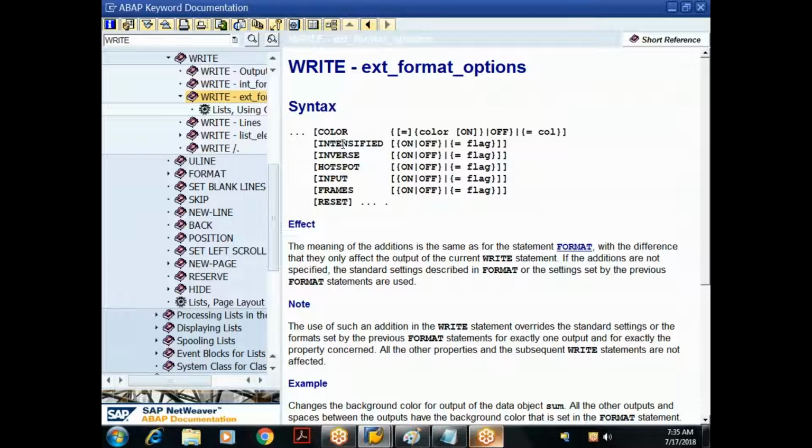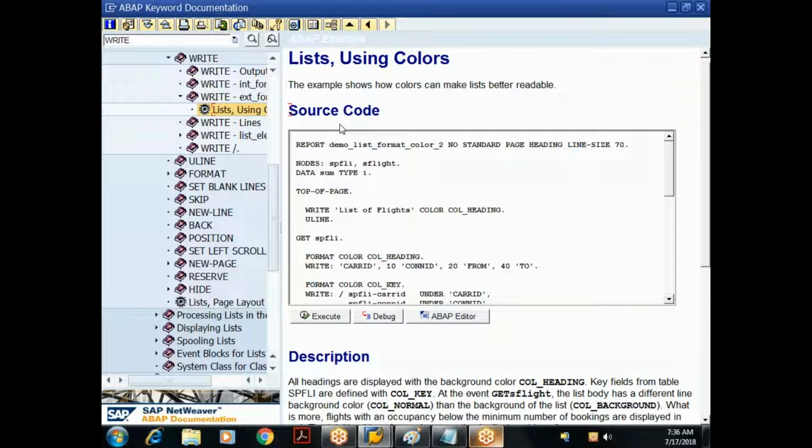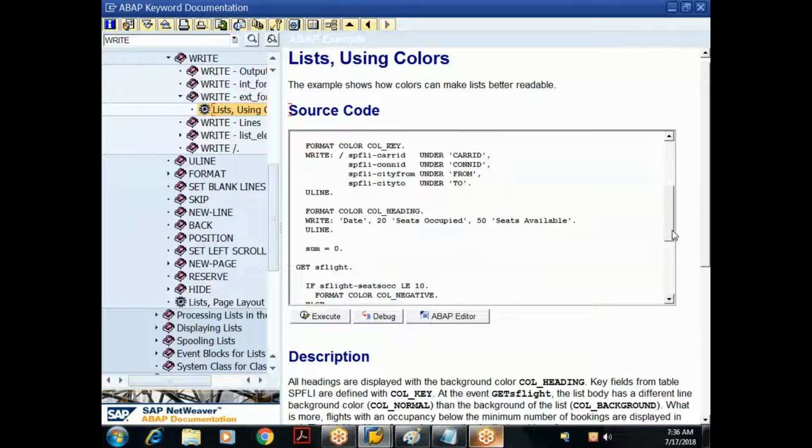Color on or off, that's all. They didn't give much information on that. Okay, right. So you can see in the left hand side list, using Colors, I'll just double click on this. There is some demo example given by SAP. Okay, so they are using some options here: format, color, etc.